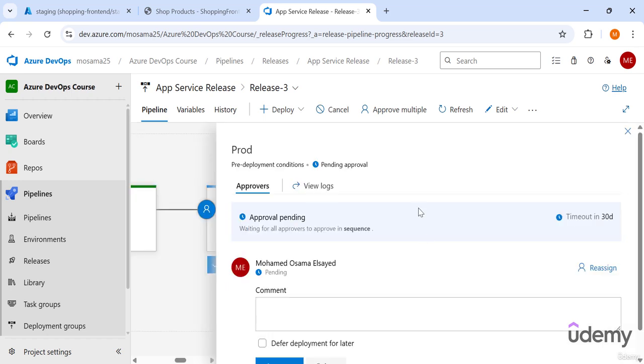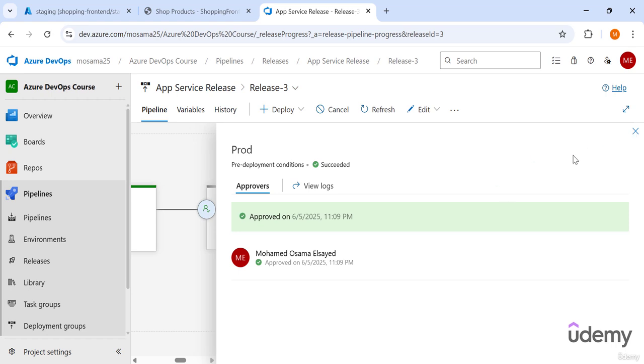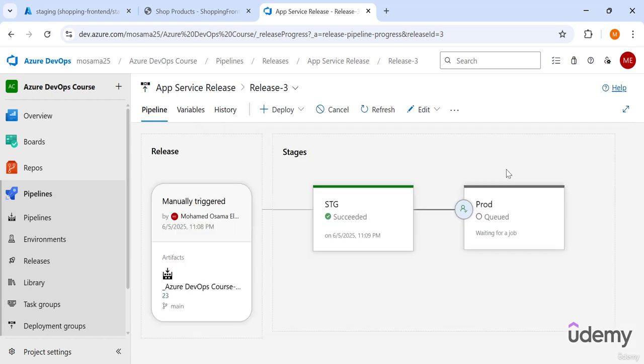So I will approve now. Click on approve. Approve. Now it's approved. So the production deployment will be triggered and run now. And now the deployment to production has succeeded.